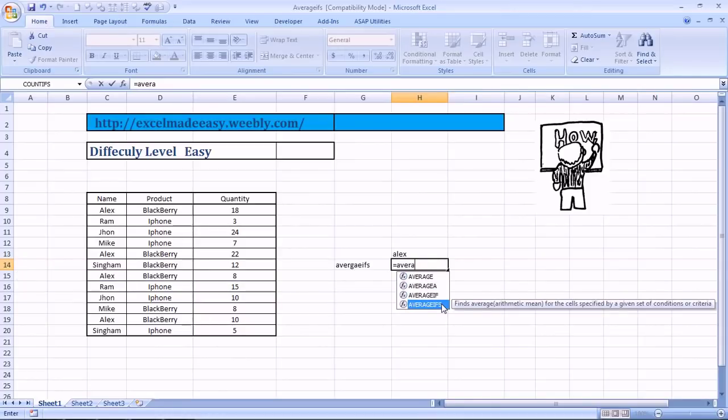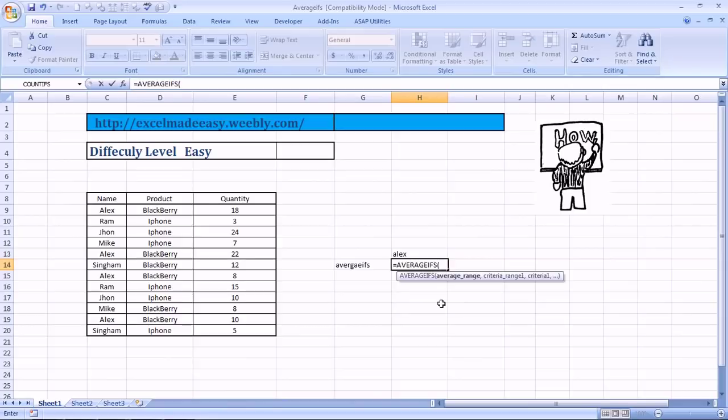Average ifs, double click. Now it says average range. That means the actual numbers which need to be averaged. So take that range, press a comma. Now what is highlighted? Criteria range 1. So you select your criteria range 1. For me, criteria range 1 is the names of the people, and I press a comma.